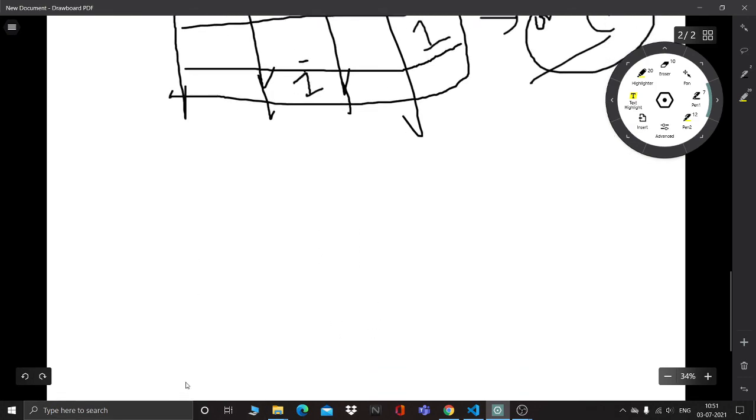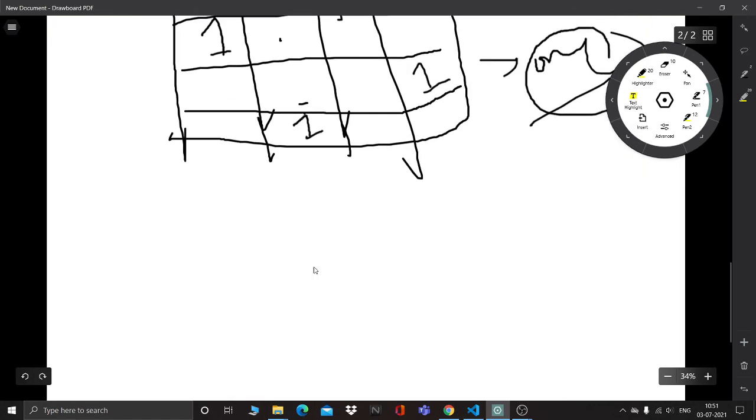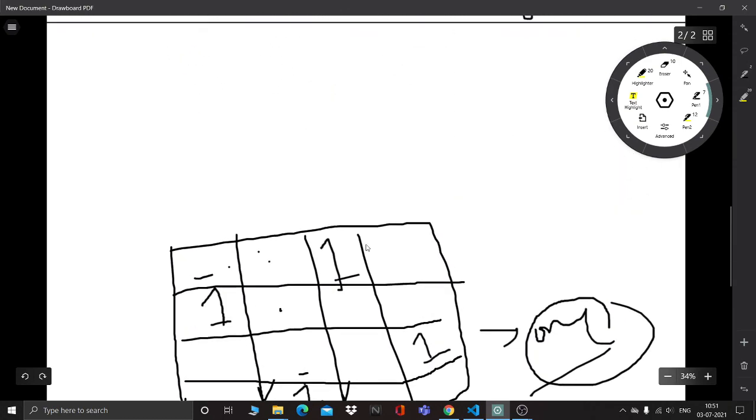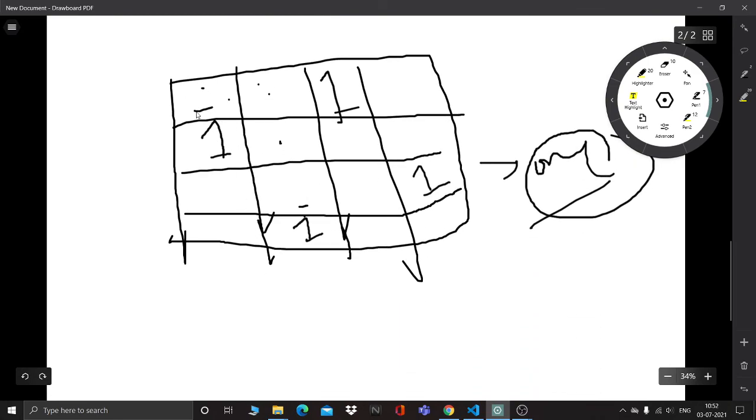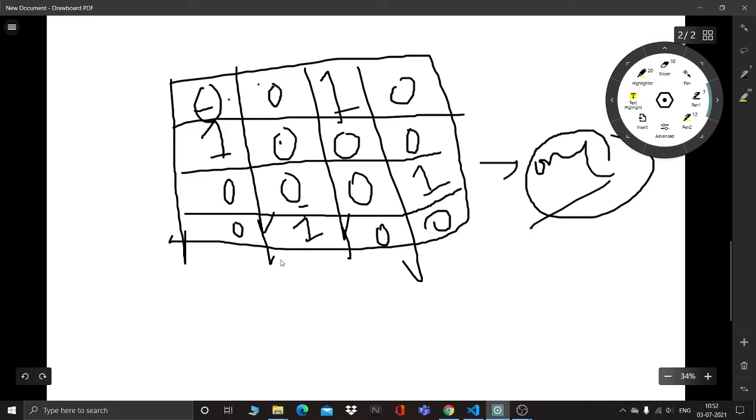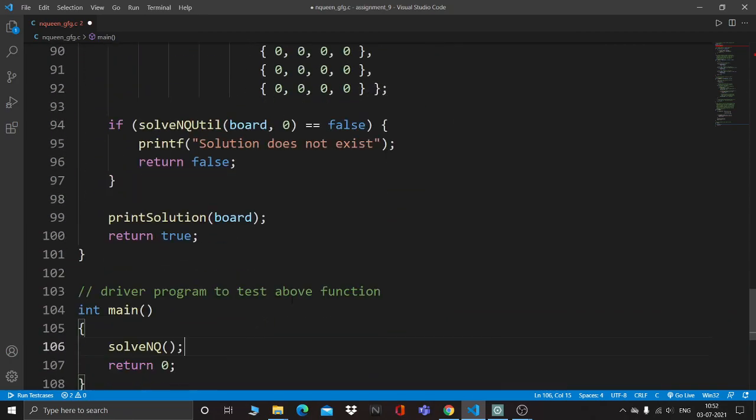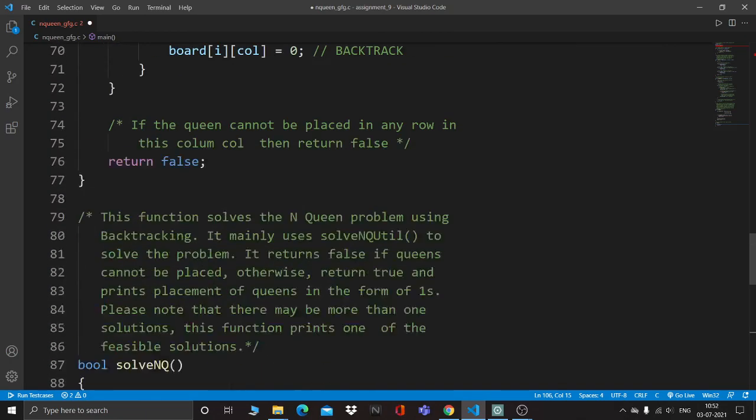Coming to the first row, we increase the column, and at last we'll get our solution. And in all the other cases we are setting it to 0. If we see the vector, all will be 0. And at last we will print our solution.